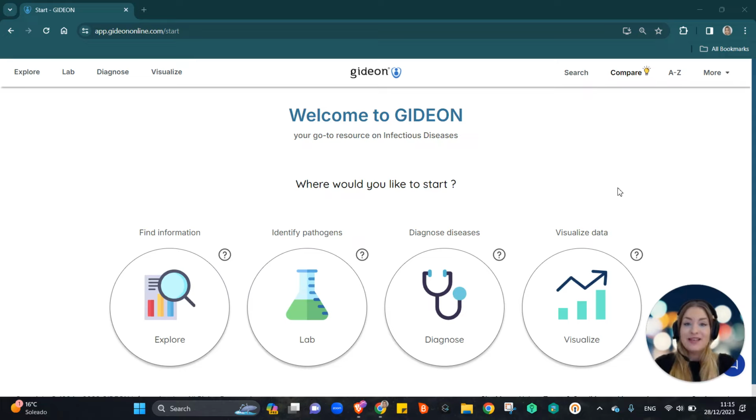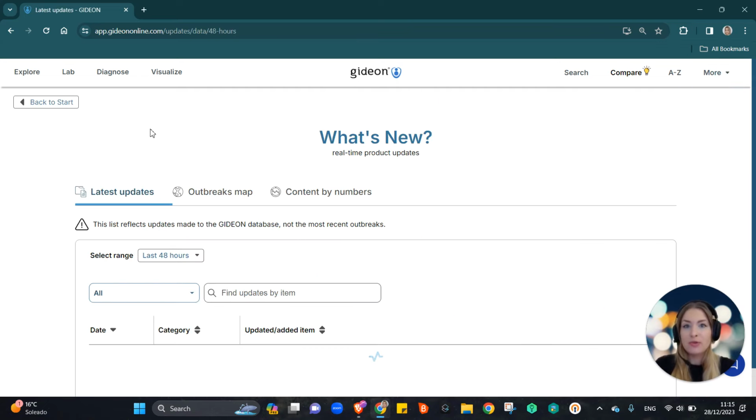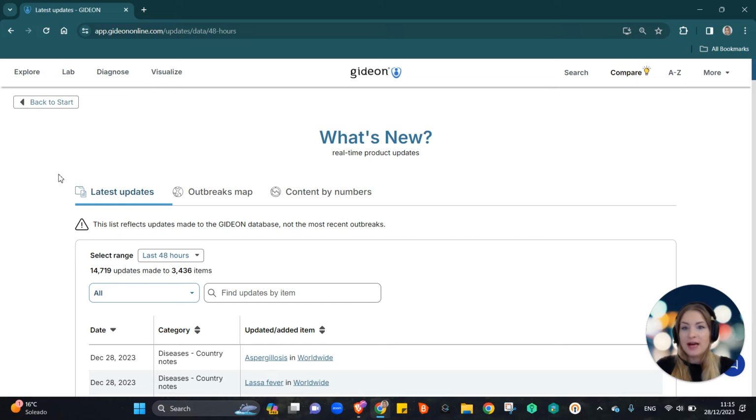What Gideon is, it's the most comprehensive infectious diseases database in the world. We track every infectious disease in every country every single day. And I'll show you in a second how that could be helpful to you in particular. So let's just have a quick look at the latest updates we made. We made over 14,000 updates in the last 48 hours.